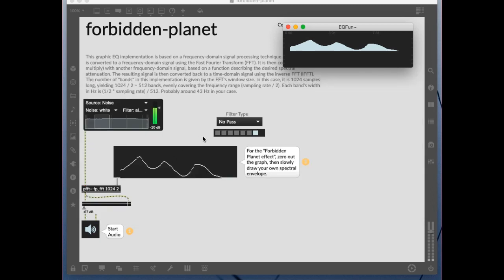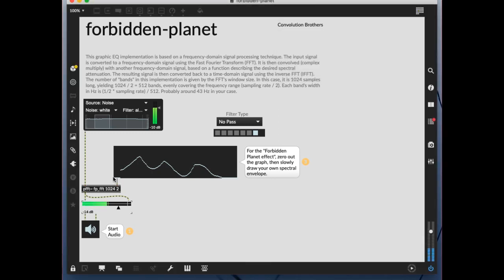Okay, so I'm going to bring this up again. So there we just have low frequency sound.